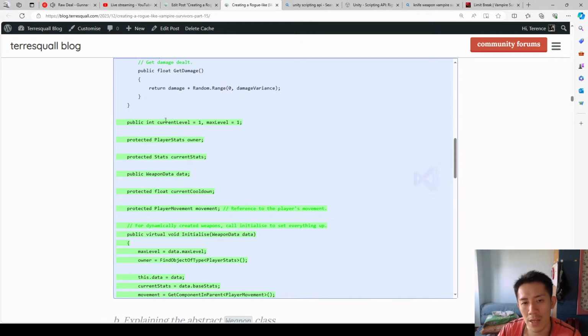So the weapon class will manage the current level of the weapon, and the maximum level that the weapon can grow to. It's going to save a copy of the owner of the weapon, because of course when the weapon deals damage, the character has a might stat, right?